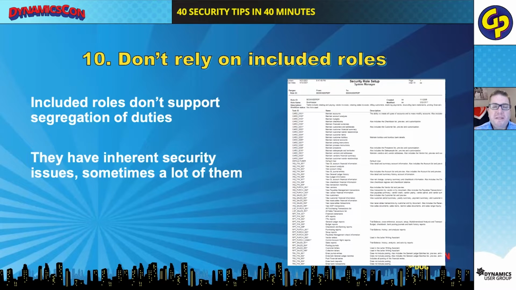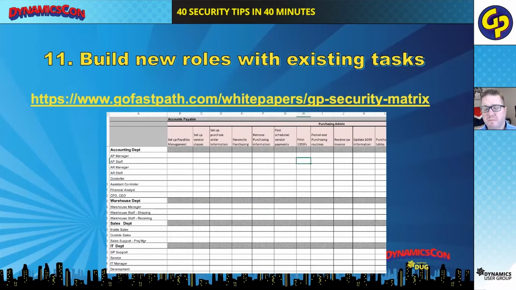What that means is an AP role has access to do just about everything in AP. In the case of this bookkeeper role, they have access to maintain the chart of accounts, add vendors, process transactions, manage bank recs. They could literally process a transaction from beginning to end, finish the bank rec, and hide an illicit transaction. So we would recommend not relying on the included roles.